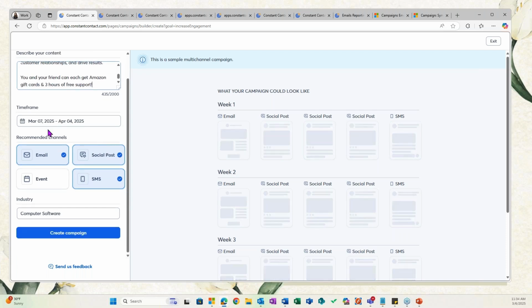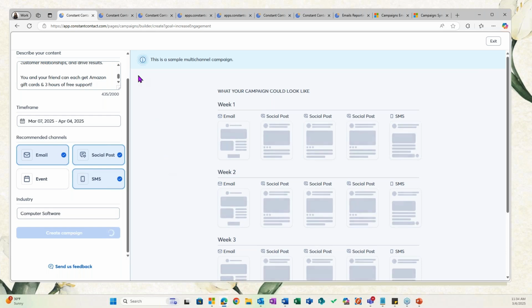Then you have your time frame. How long do you want it to go for? Is there a certain time that this campaign should launch, or are you ready to utilize it at any time? And you can also decide which channels you would like to incorporate into your campaign. Is there an event connected to this campaign? Do you have SMS marketing that you're able to use in your campaign strategy? All of this goes into your campaign structure, and then you'll select create campaign.